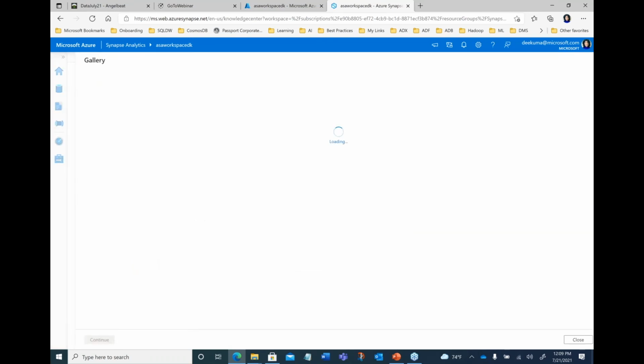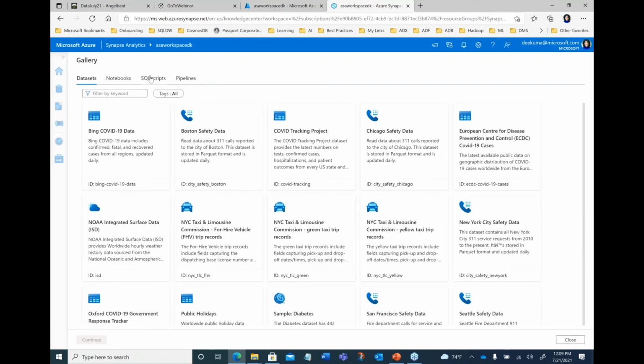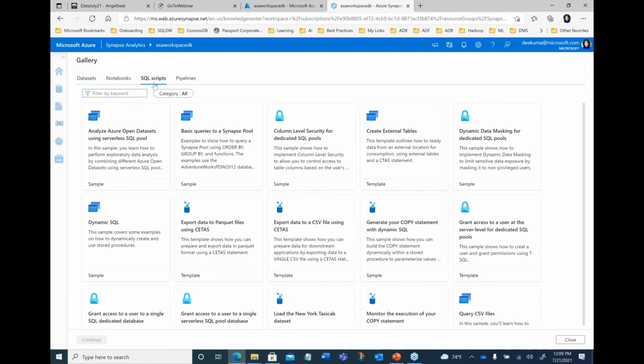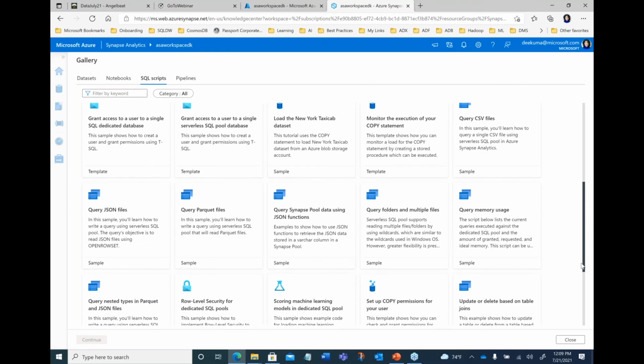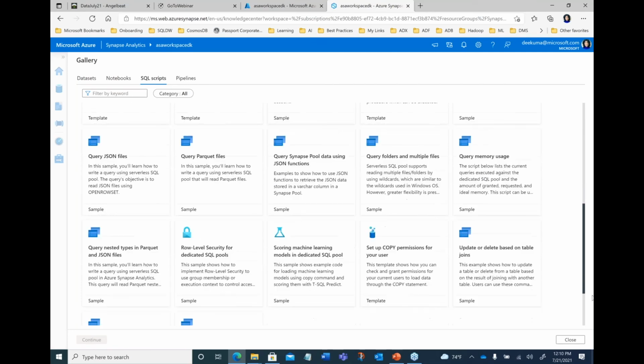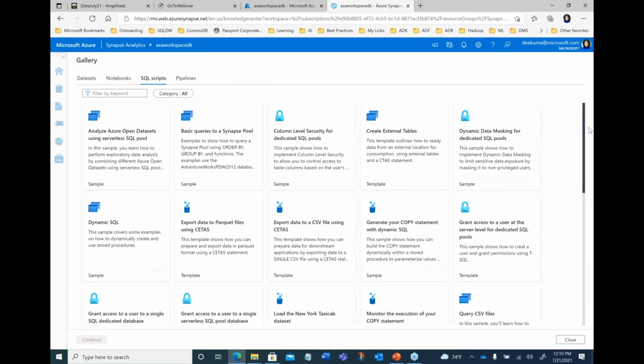But going back to this gallery, you can go to the Knowledge Center, browse the gallery, and tour the Synapse Studio. Here we have SQL scripts, which you can use as is if you're copying data from other environments, like copying Parquet files or exporting Parquet files, or doing what you call type 2 dimensions. These are pre-built scripts for you to get started.